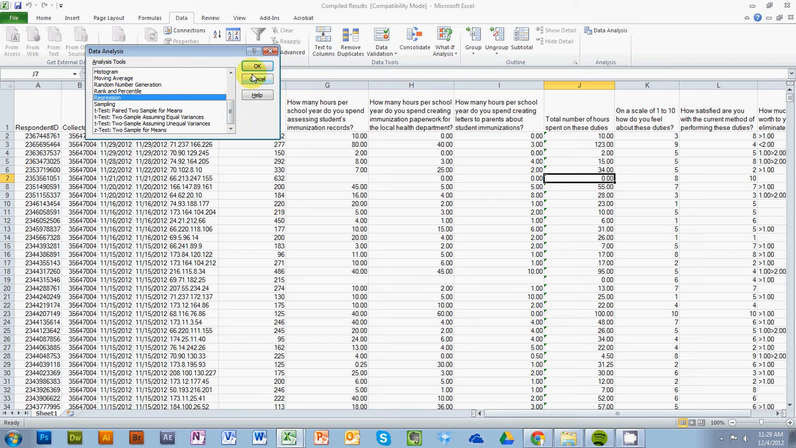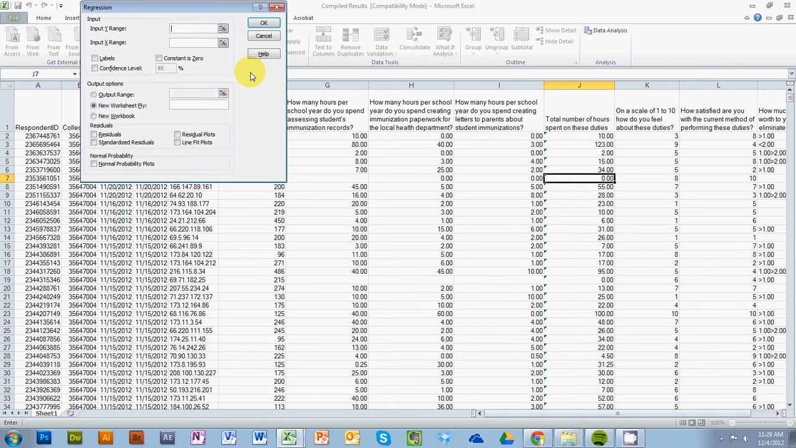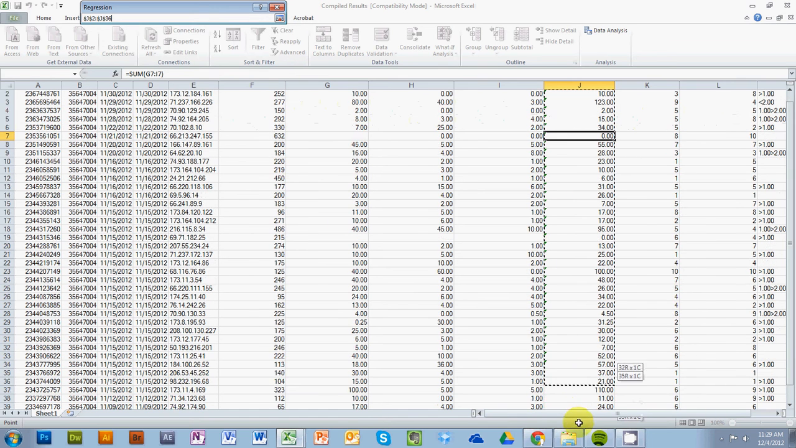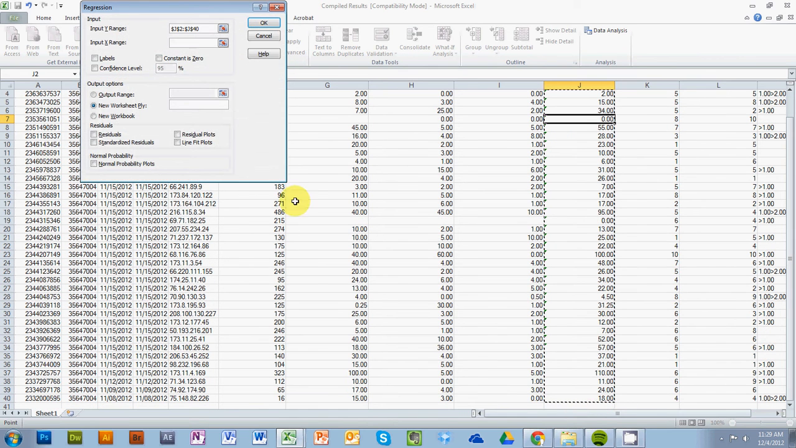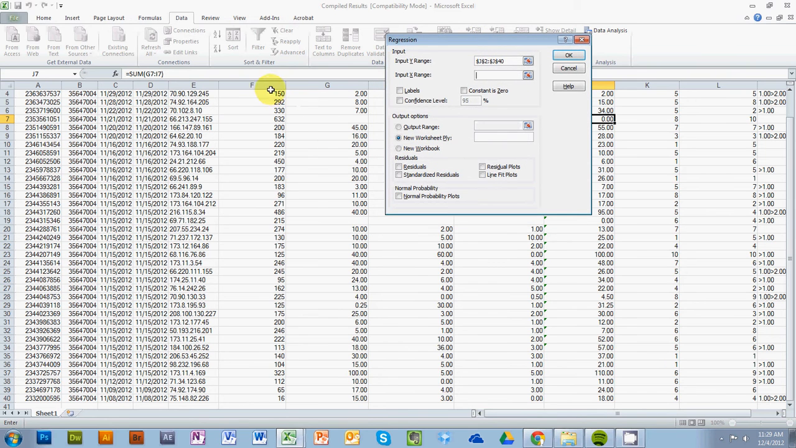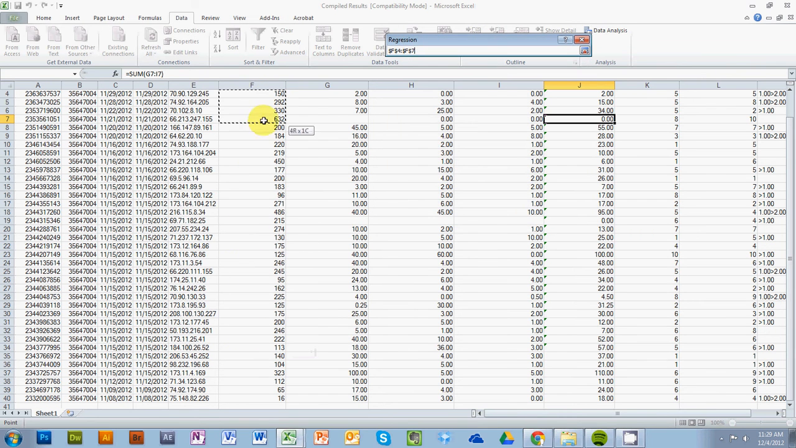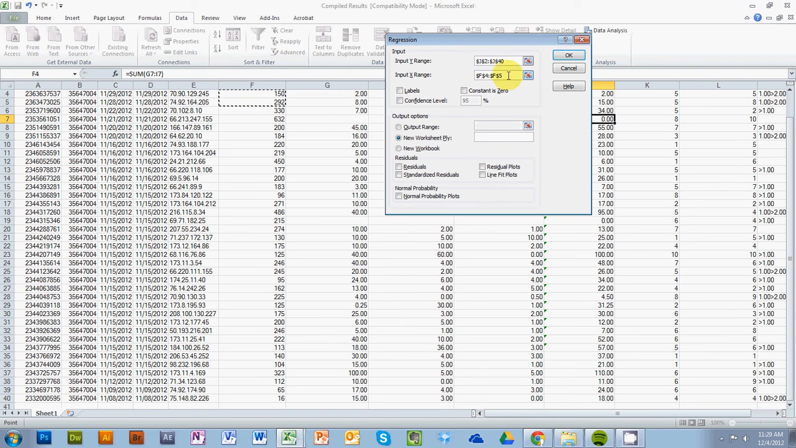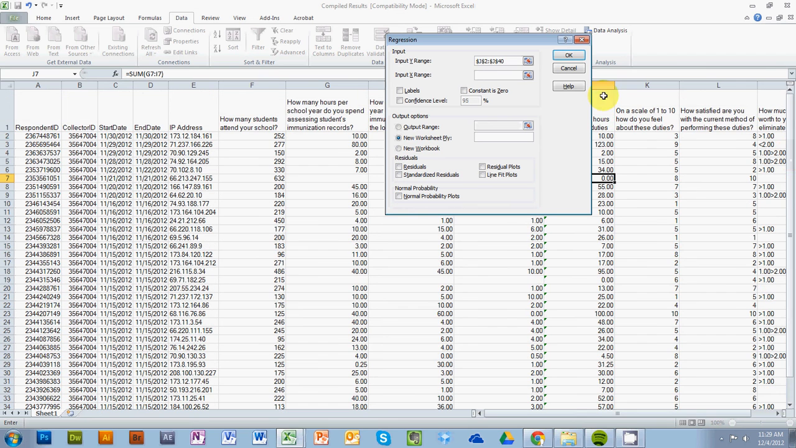Click OK. And then input Y range. Your Y would be column J, so highlight from J1 down to J40. Okay. Click on input X range. The predictor over there is the size of the school. Click from F1 down to F40. You can just edit that, you can actually just type it.